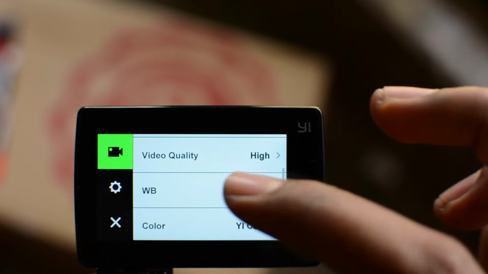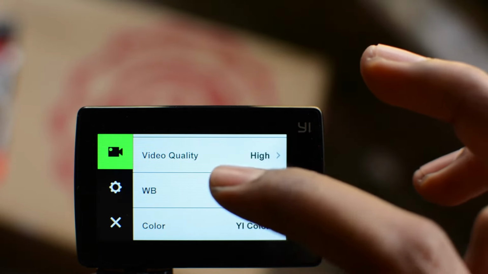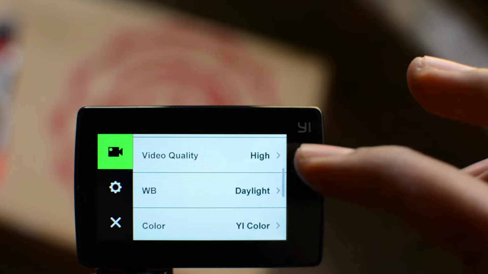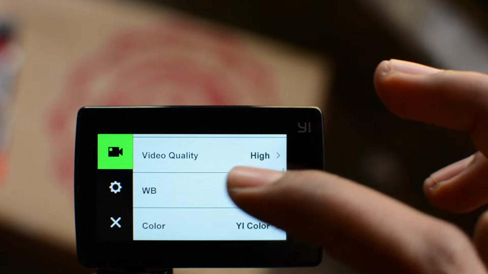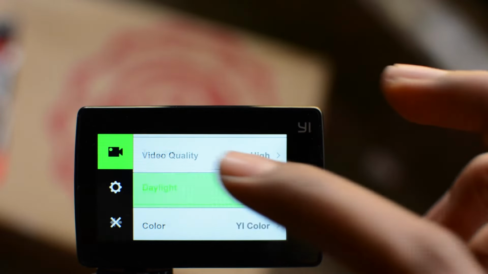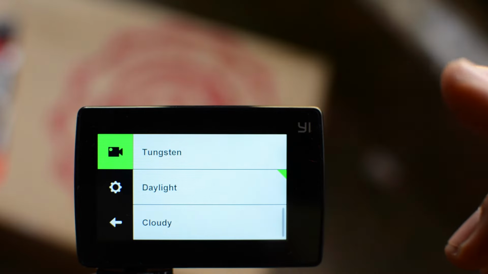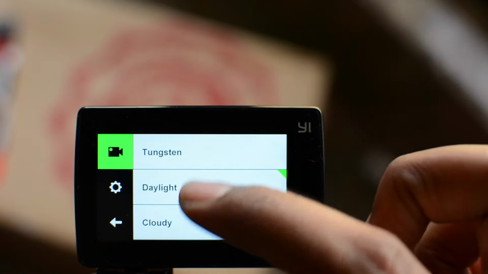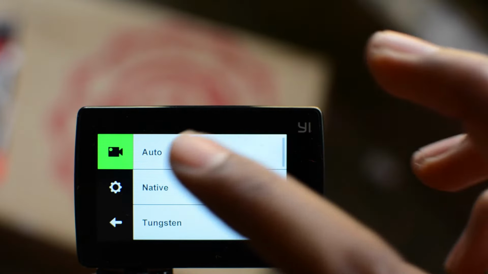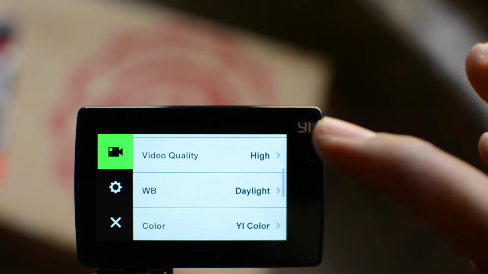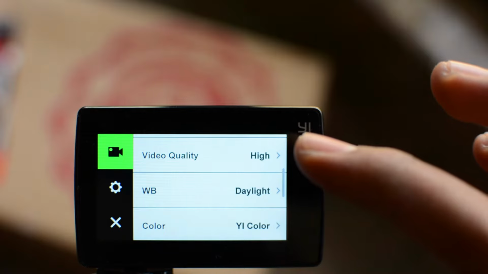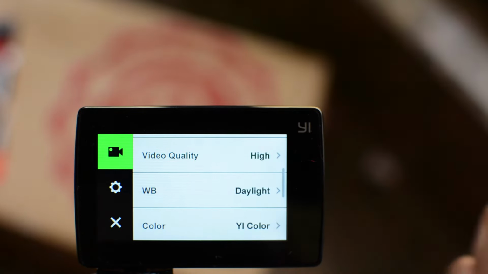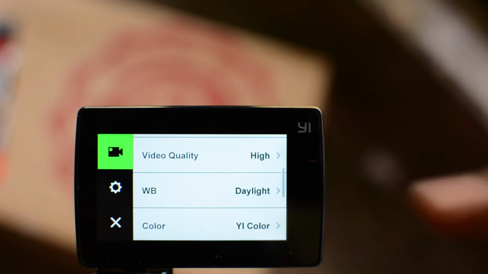White balance, this is WB, stands for white balance. I set it at daylight while I'm riding in the day, and if it's a cloudy atmosphere, I set it at cloudy. And while I'm riding at night, I would set it at auto. So we'll come to night settings later. Let's just now stay focused on how I record during the daytime.